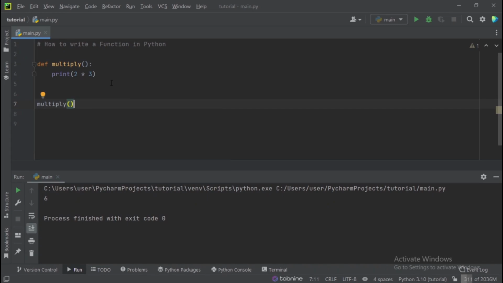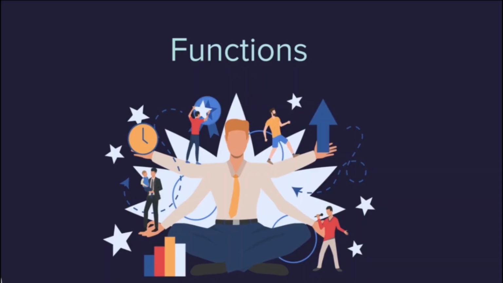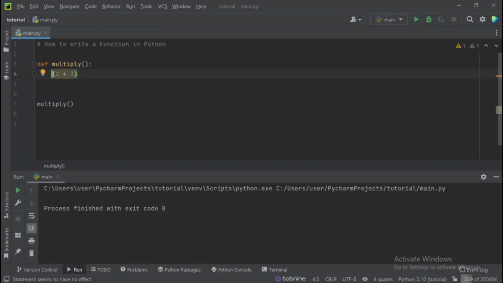A function is just like a machine where you take in some input and then it gives you output. So that is just it. That's how to write functions in a very, very simple way.